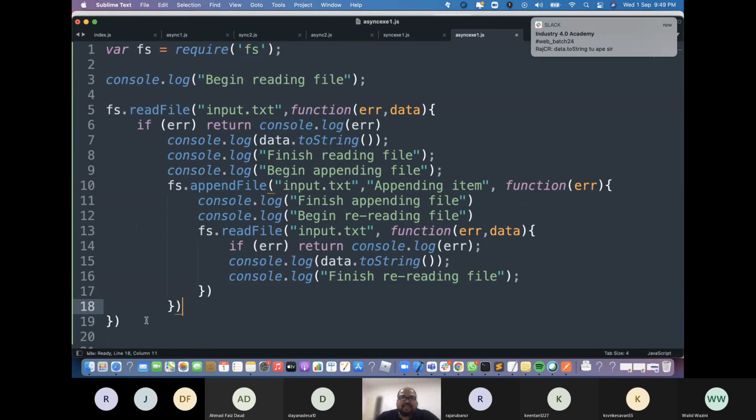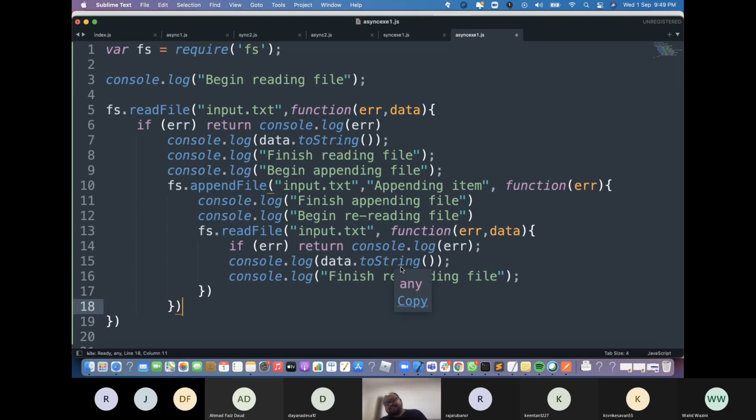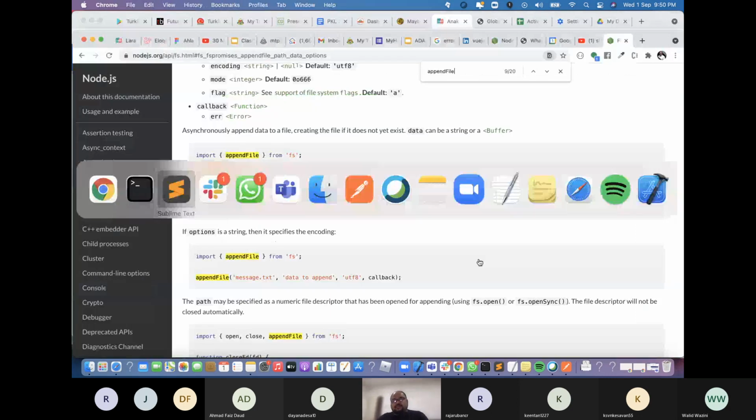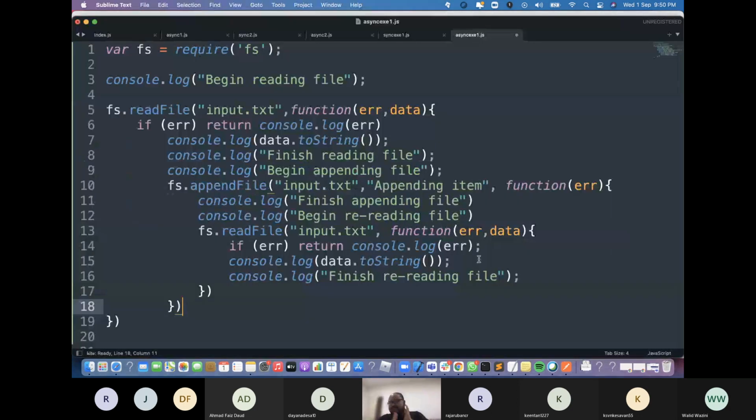Data to string means it shows the data in string format. You know the data type, right? It shows the data in string format. But that's good, because actually in module 2, like module 1, you have to understand line by line.